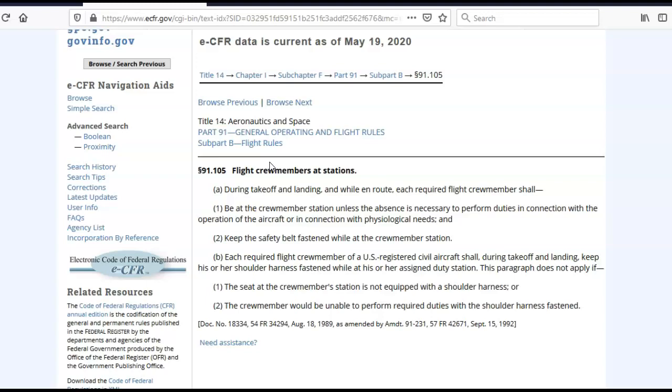FAR Part 91.105 specifically states that during takeoff and landing, and while en route, each required flight crew member shall be at the crew member station unless absence is necessary to perform duties in connection with the operation of the aircraft or in connection with physiological needs, and keep the safety belt fastened while at the crew member station.